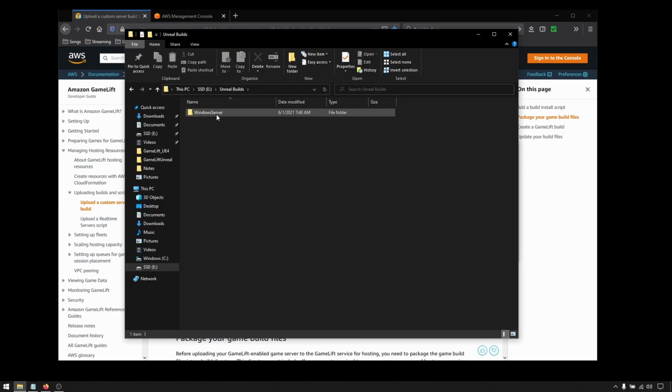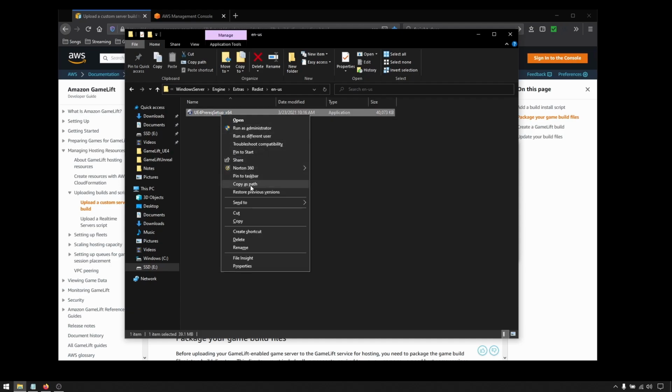Navigate to your build folder, to your server build. This is the root directory of your server build. Click on Engine, Extras, Redist, en-us, and this is the executable we need to run on the server, UE4PrereqSetup_x64. So hold down the Shift key, right click on that file, select copy as path.